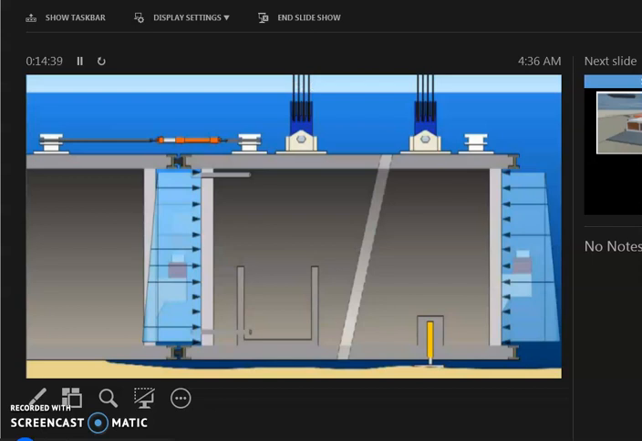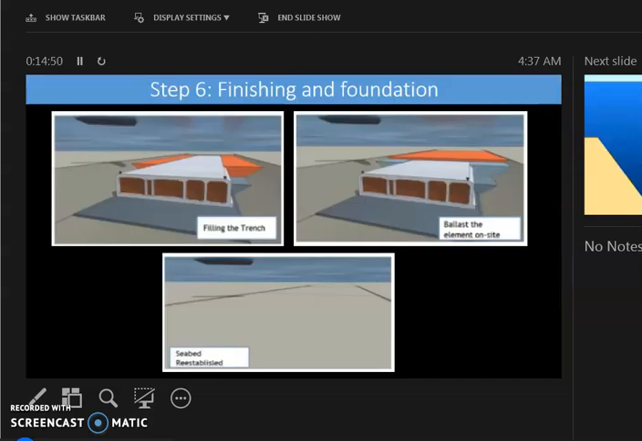And lastly, we need to do the evacuation. We need to bring out all the water, all the pressure, and after that, lastly, we need to do the finishing and the foundation. Okay, filling the trench.